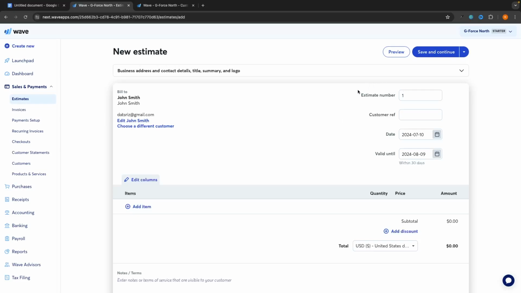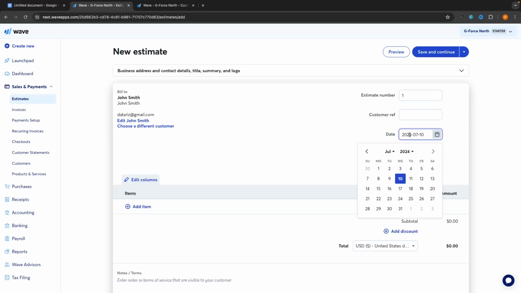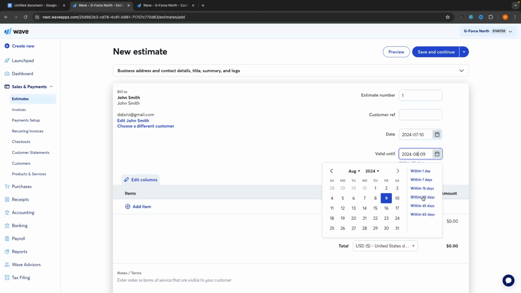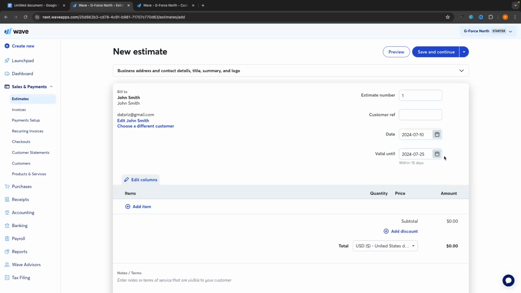We can then go through and add an estimate number, the customer reference. We can set the date that this estimate was created, so we will set that to today. And then we can create a valid until. So when is this estimate valid until? Let's just set this to within 15 days. And that is set right there.